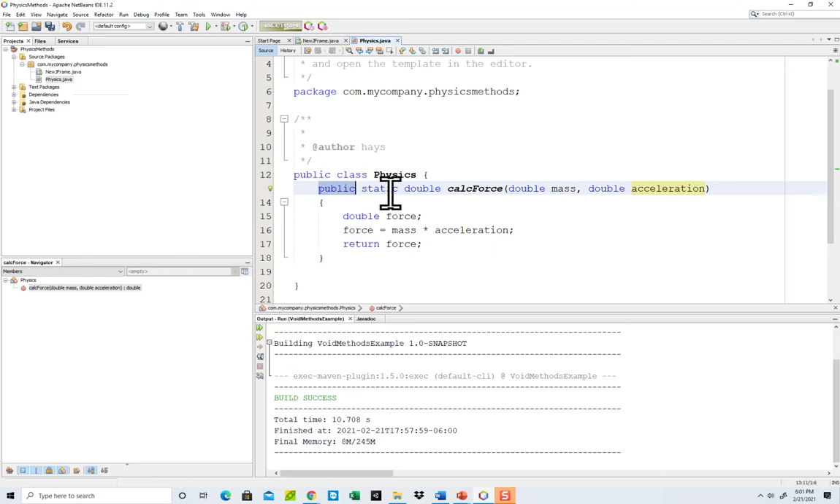Public and static is so I can call it from the other class, the new JFrame.java. Double is the type that's returned. If you return the integer, you put an integer there, or int. This is the name you're giving it, calculate force. These are what's going to be passed in. I'm going to pass in mass, and I'll pass in acceleration. I declare a variable called force, calculate it, and then return it.